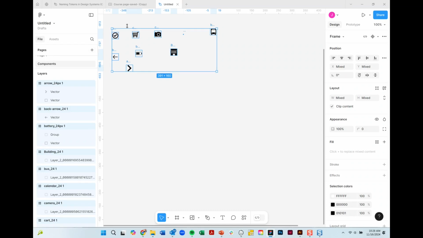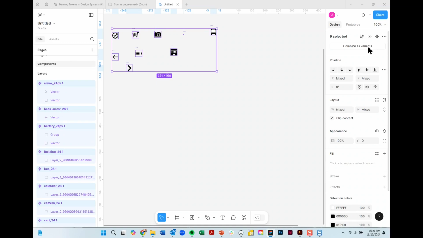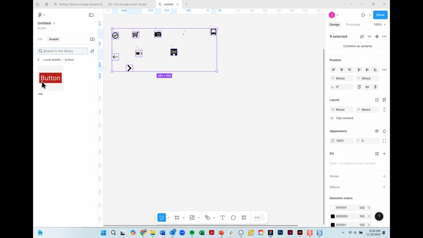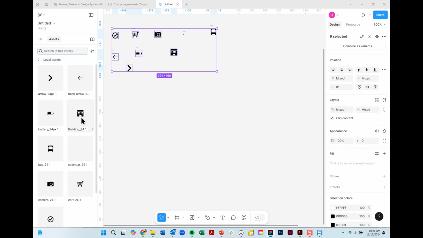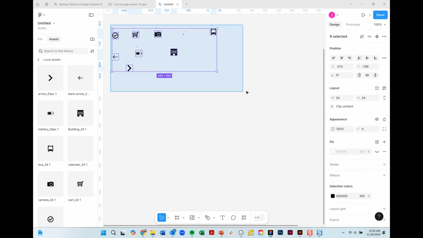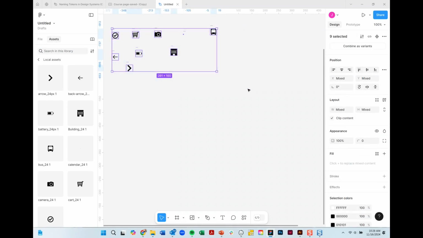But when you have multiple objects selected, you'll notice there's a tiny little arrow to the right of create component, and you can say create multiple components. Now if I go to my assets, you'll see that they're all individual components that I can drag and drop.